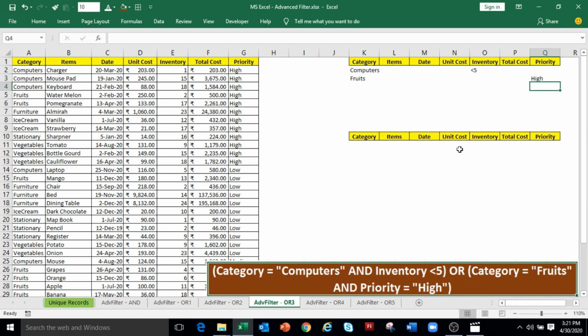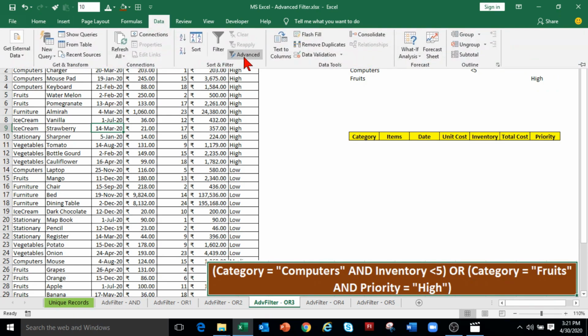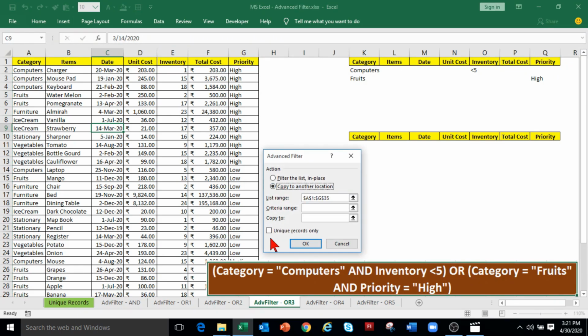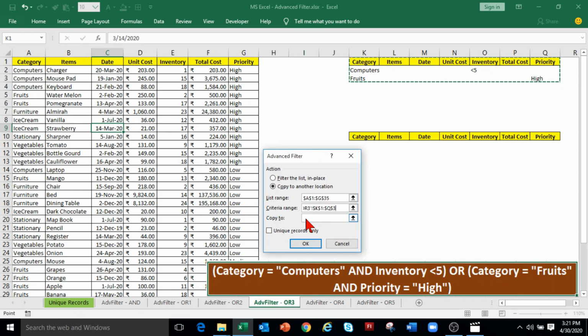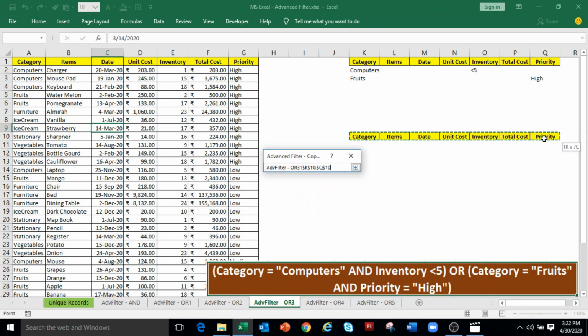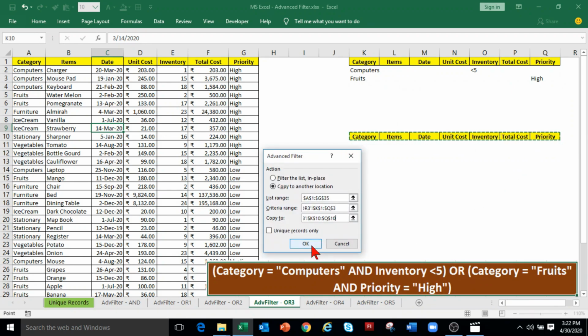Now condition is set up. Click on any cell in the dataset. Go to Data tab. Under Sort and Filter group, click on Advanced. Select Copy to another location. In the criteria range, select the criteria which you have mentioned. In Copy to, select the columns which you want to show in the filter data and click OK.